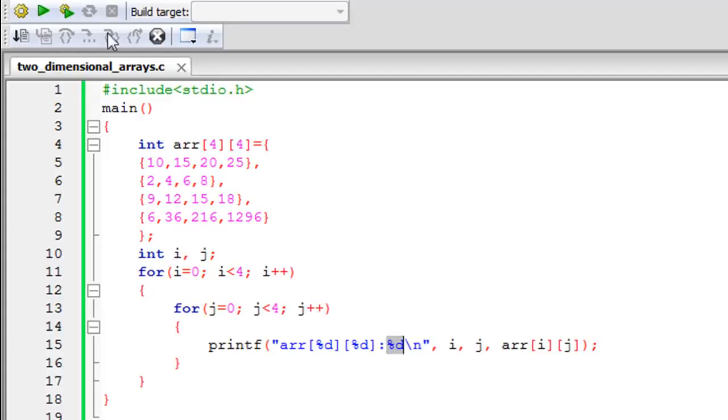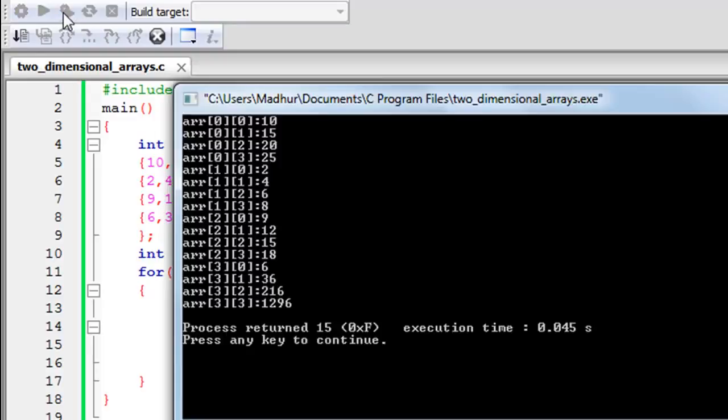So let me build and run this program and show you guys the output. So there you go, we see that ARR00 contains 10, ARR01, which is the second element, contains 15, and then the last element contains 1296. So all elements have been printed, right?